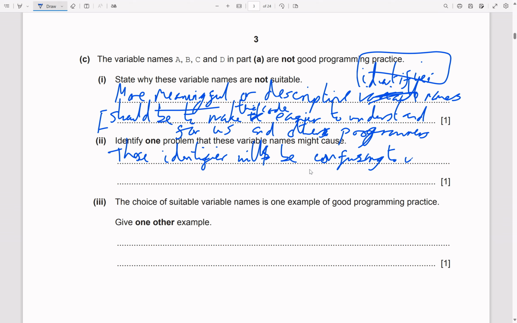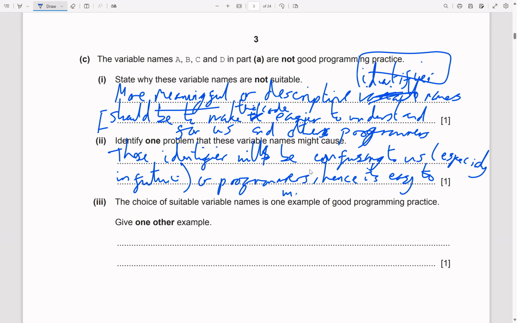Yeah, and again, we can say to us, maybe especially in future. Because maybe when you're programming it today, you understand what A, B, C, and D mean. But if you look at this code in a month's time or a year's time, probably you've forgotten what they mean. So especially in future, or other programmers. And I guess we can say, hence it's easy to make a mistake. And to be honest, people just don't like working with confusing code, because obviously if something is confusing, people are just going to get frustrated.